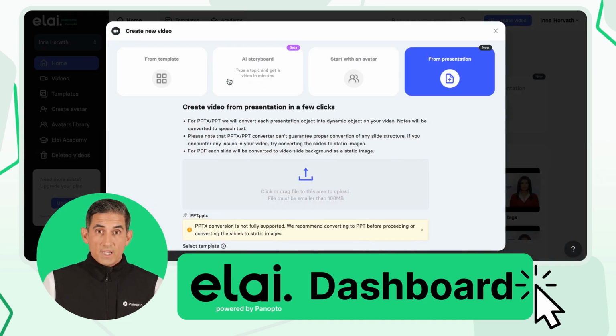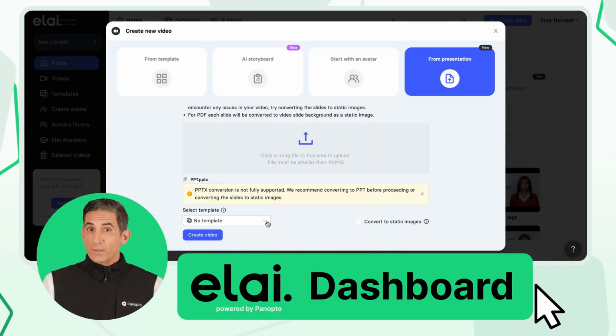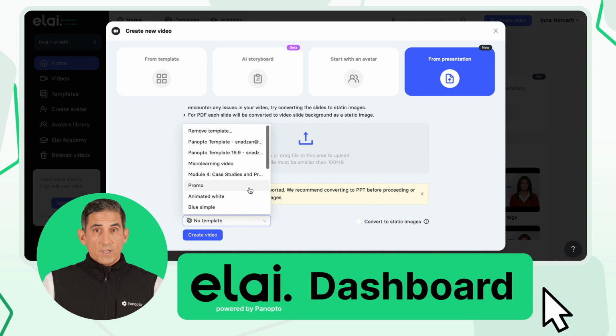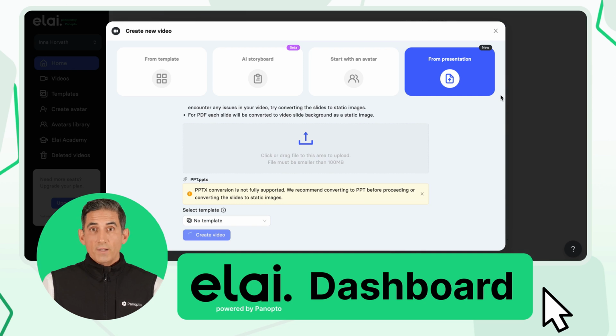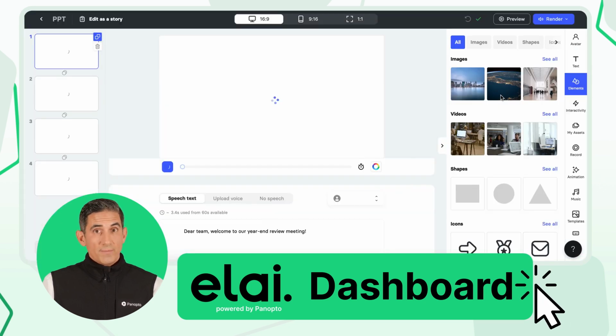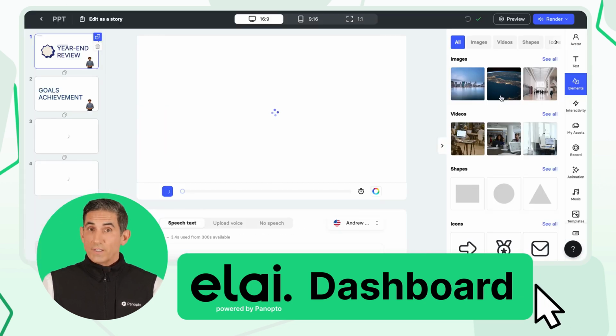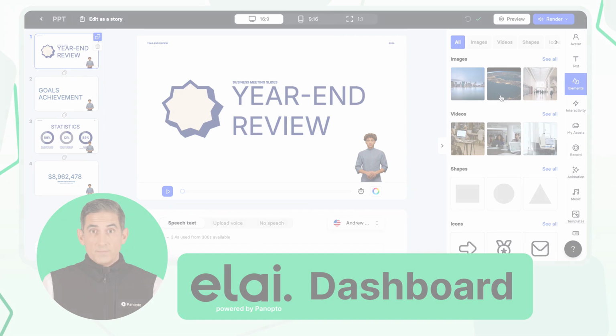Elai will transform each object in your slides into dynamic elements within your video. Now, you can choose a template. You can select from Elai's ready-made designs or continue with the default layout. Next, click Convert to Slides to process your presentation.